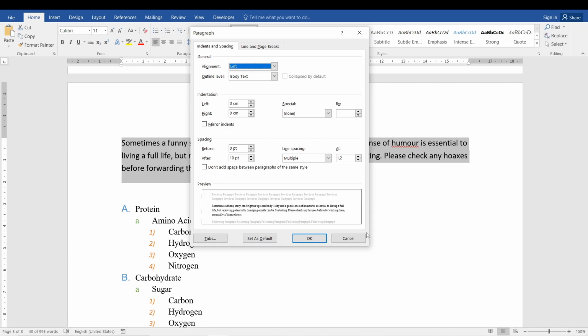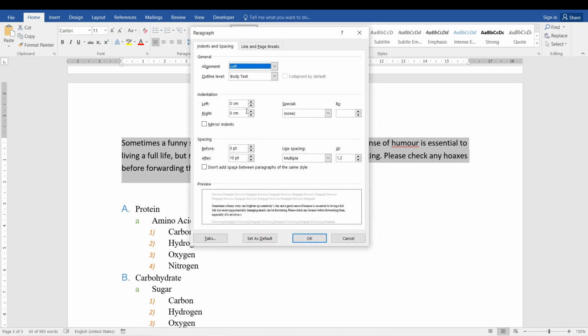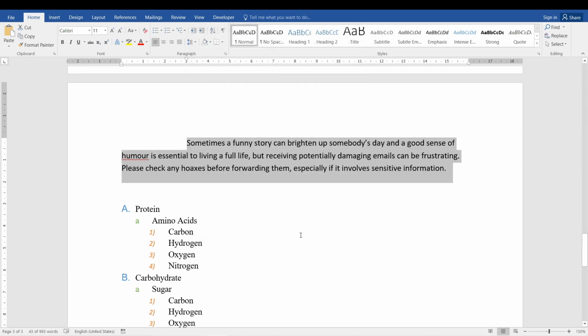So if we just open it up again, there are two types of indentations. There's first line indentation and hanging indents. First line indent by its very name is just the indent of the first line, so it just indents the first line, that's it. This is how it looks. You just indented the first line.